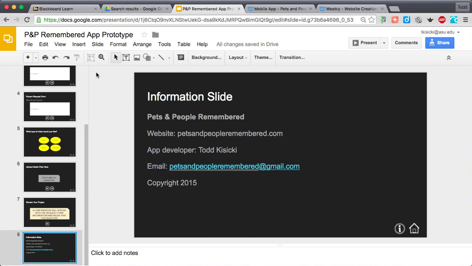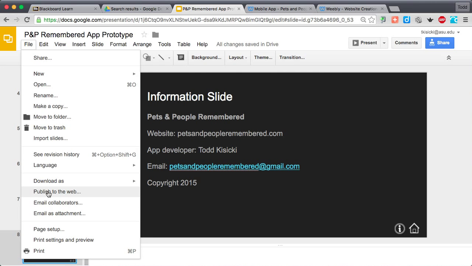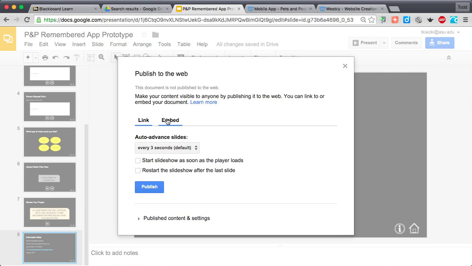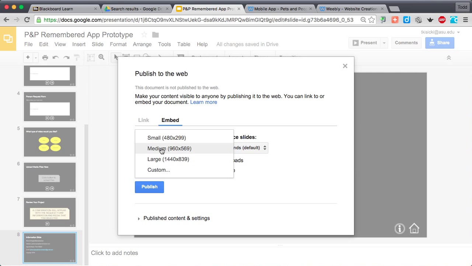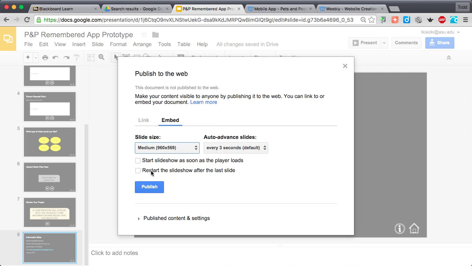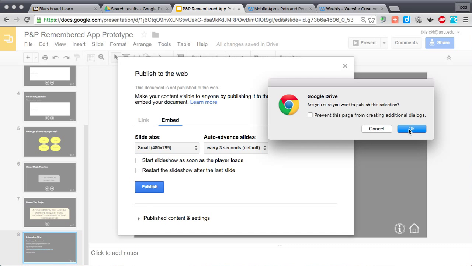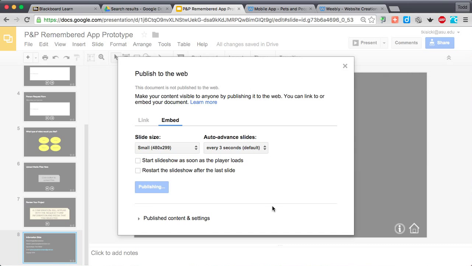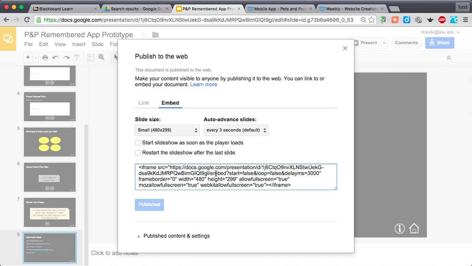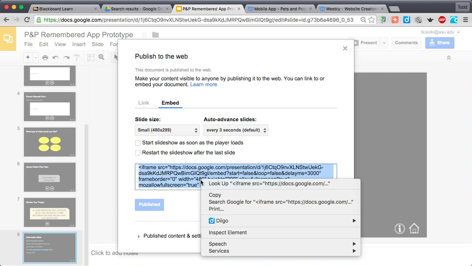Now when it comes time to embed your presentation into your site, you are going to go up to File and Publish to the Web. Then there's an option here to embed, and I'll click on Publish. You can change this. I would probably keep it to medium or small. I'll just do it small and say Publish. You'll get this dialog box, say OK, and then it's going to give you this embed code. So I'll copy that.